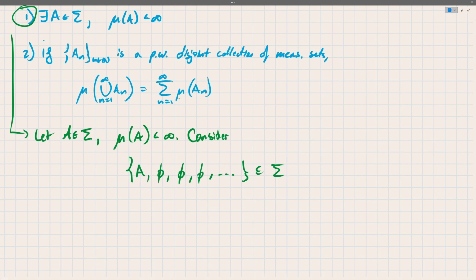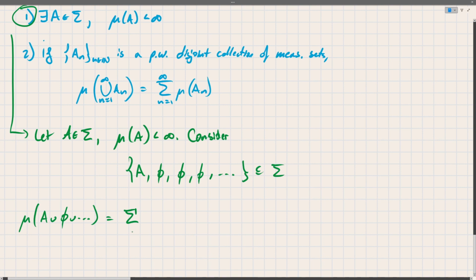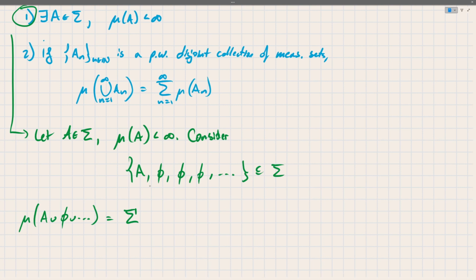So what we're going to do is apply the second property and note that the measure of A union empty set union, going all the way, is going to be equal to the sum of the measures of each of these. Let's say this is B1, B2, B3, and so on. That's how we're going to define a sequence B_n. Well, this is the sum from n equals 1 to infinity of the measure of B_n.